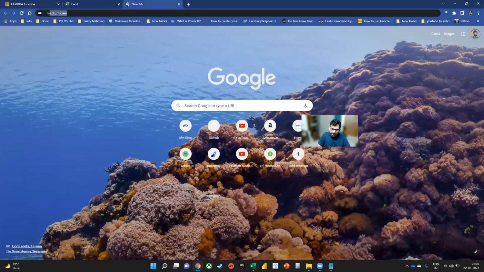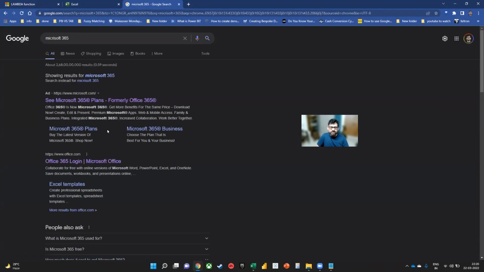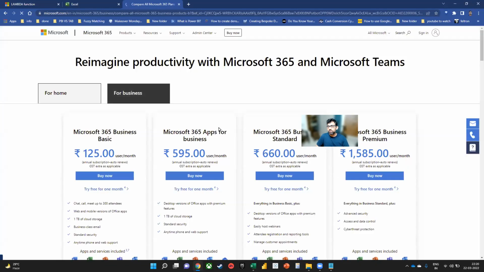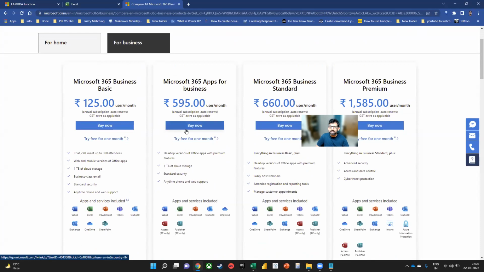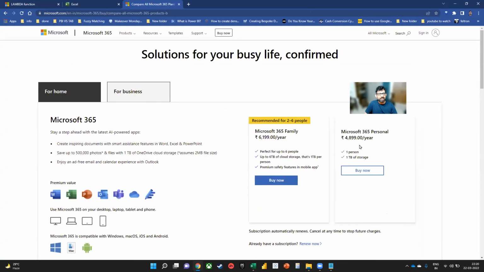And see, you guys should in any case get Microsoft 365 because it's only, what, like 500 rupees a month or something, and you can't say that the college did not give it to me or I did not have access to it. It's literally 595 a month, right? For home, I think it would be even cheaper, 4899 per year, right?